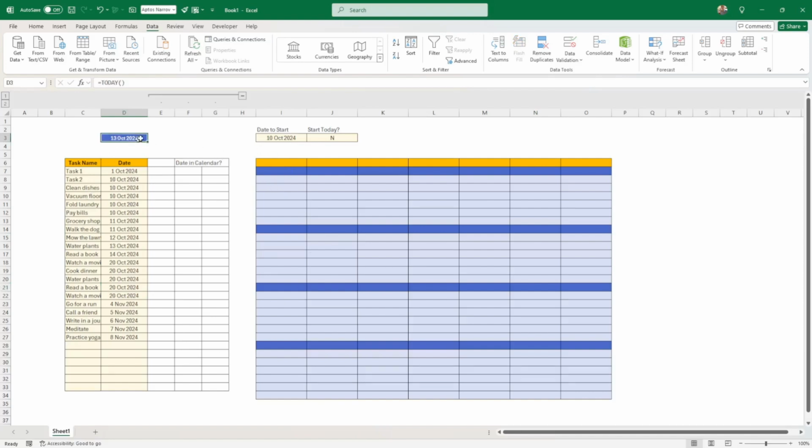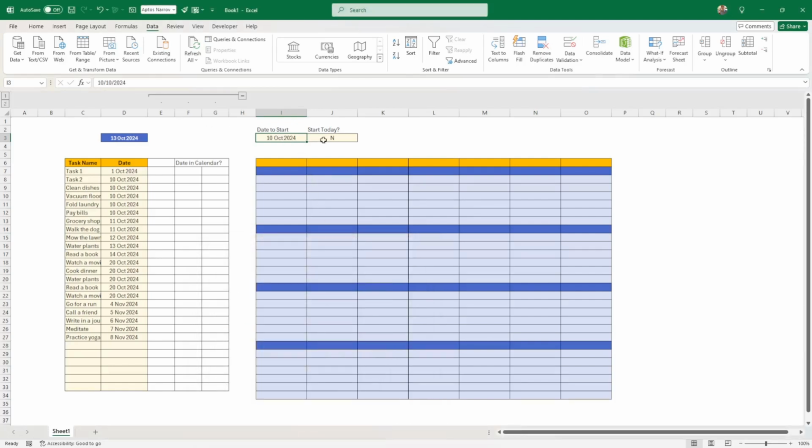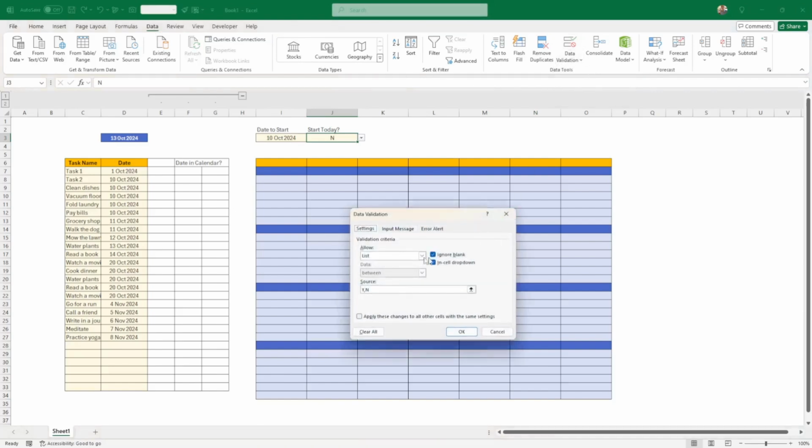And here I have put today's date. So today's date, if you don't know the formula, it's TODAY with empty brackets. Here I have put a date to start, formatted with D, 3 M's and 4 Y's, so this way it agrees with all countries. And here I have put a "start today" yes, no. If you don't know how to do it, you press data validation, you select a list, and then you put Y, comma, N, and that will only allow users to select those two characters here.